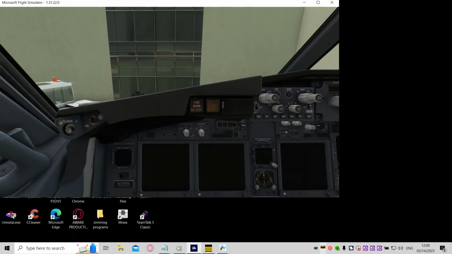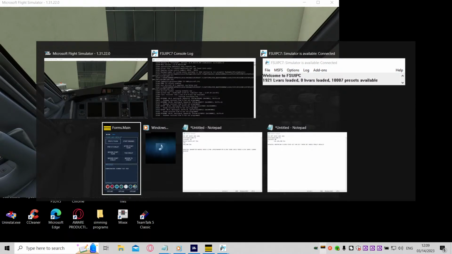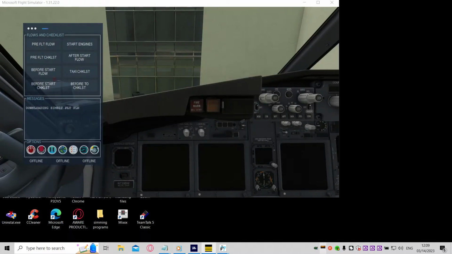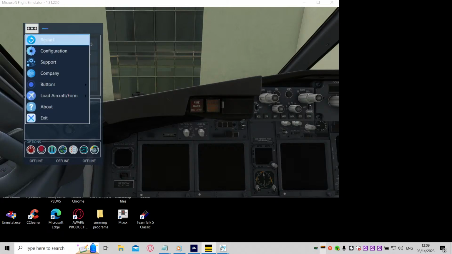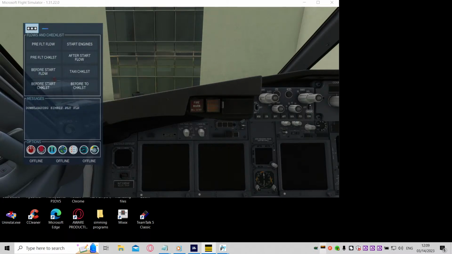Microsoft Flight Simulator 1.3, I'm not trying to see. So it seems to be running. FSUIPC7 forms.main row 2 column 1. Forms.main close and checklist, pre-flight before start engines button. Restart, configure, support company buttons, drop connect, voice connect. Close and checklist grouping, start engines button. Next review mode object review screen review, close and checklist.